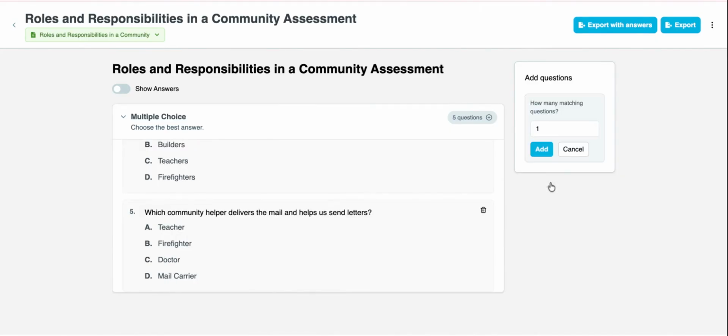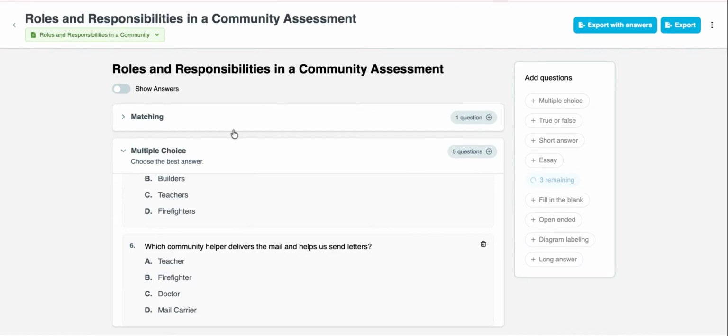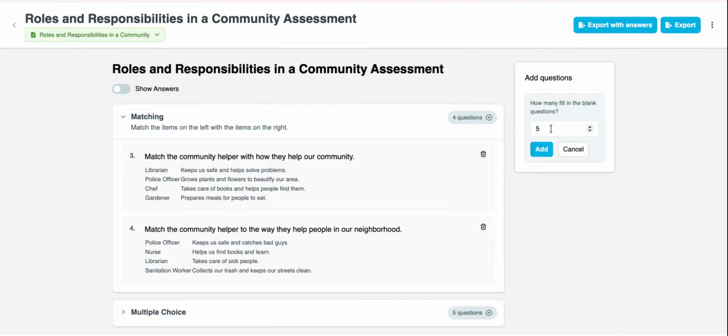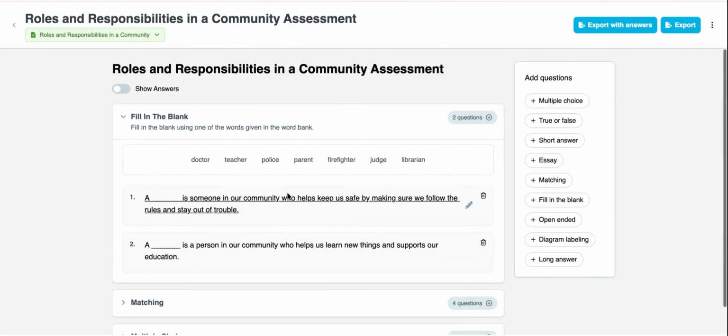Then I want to add some matching. I want to add, let's do 4 matching questions. It's going to add the matching on top. Then maybe I want to do 2 fill in the blank questions. It's going to give me a word bank for those as well. So only give me 2, that's fine.